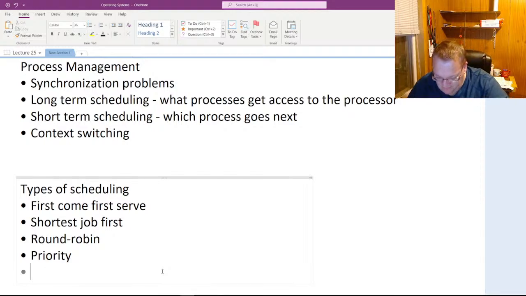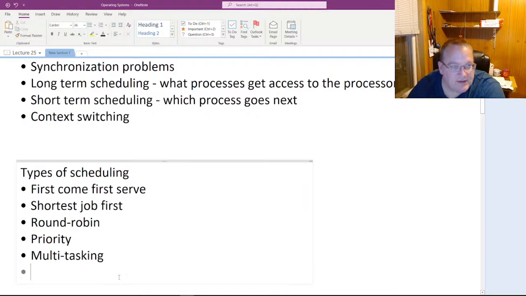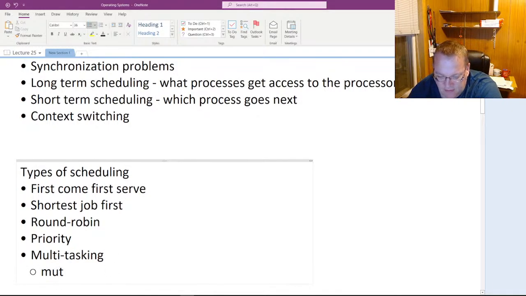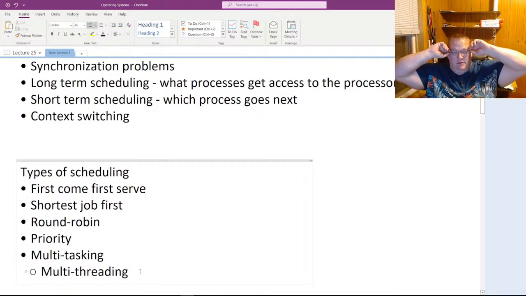So the next one is multitasking. Multitasking, right? That's what we're used to. I can have multiple programs open and it switches back and forth between them. It uses different processors. Actually, I want to talk about that for a little bit. Let me put that down here and tab it in. And that's multi-threading. Multi-threading is a little bit different.